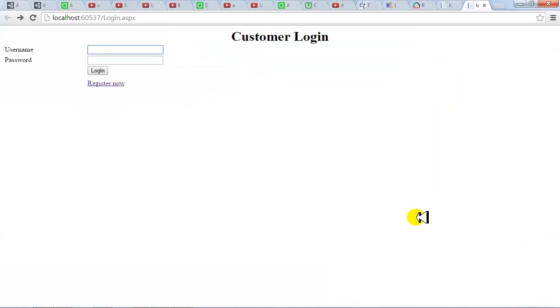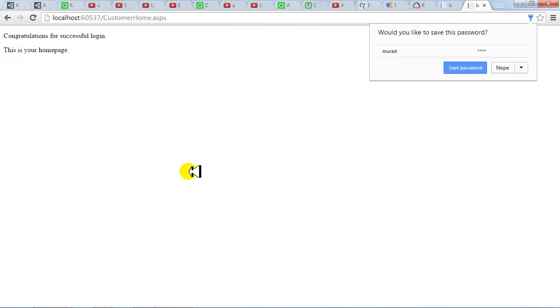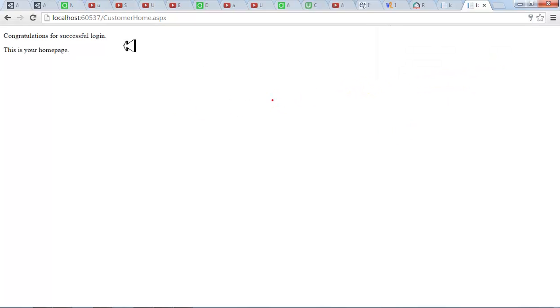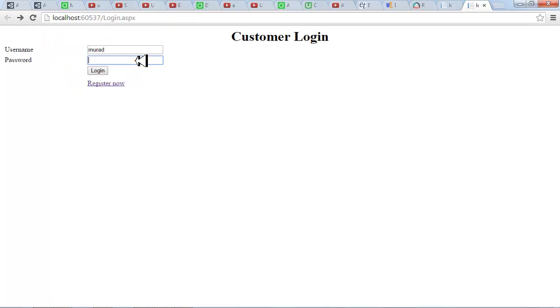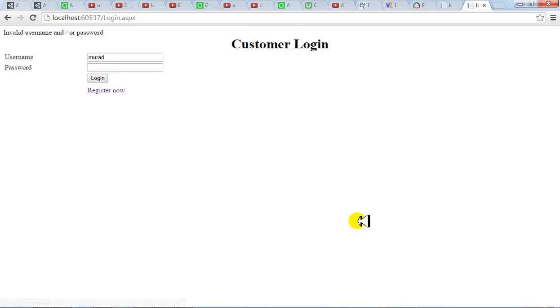Okay, so now what I'll do is I'll write over here the correct username and password, and then when I attempt to log in, it should give me congratulations for successful login, which is a new page basically, and it's supposed to be a home page. If the user does not successfully log in, meaning the username and password is wrong, and then I try entering, the system does not allow me to go inside.